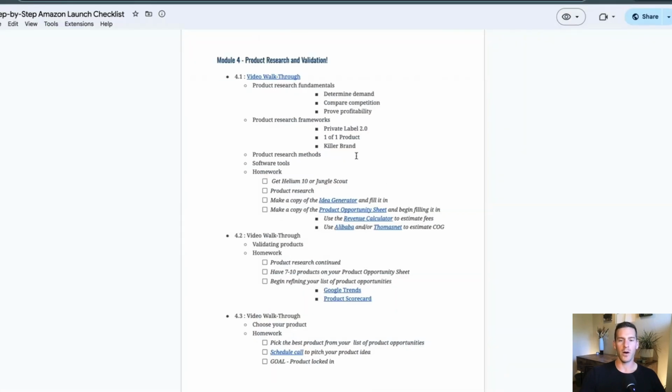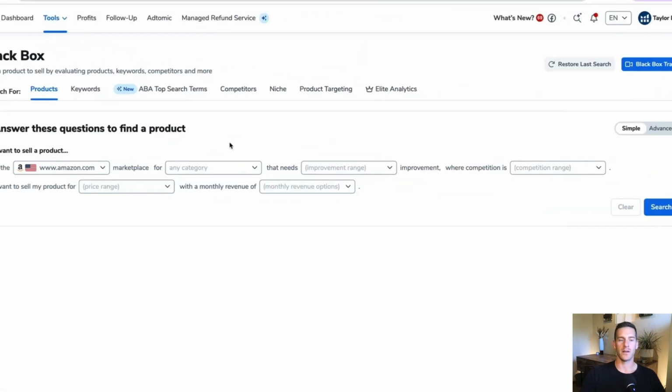Now remember when we went over these 3 frameworks, the private label 2.0, the one of one product, and the killer brand? Keep those in the back of your mind because some of these research methods kind of correspond loosely to each of these frameworks. So for example, this black box feature, this tool on Helium 10, kind of lends itself well to the private label 2.0 approach, where you're looking for a product that you can improve, a product that's selling really well, or a niche that's performing really well, but has a lot of room for improvement.